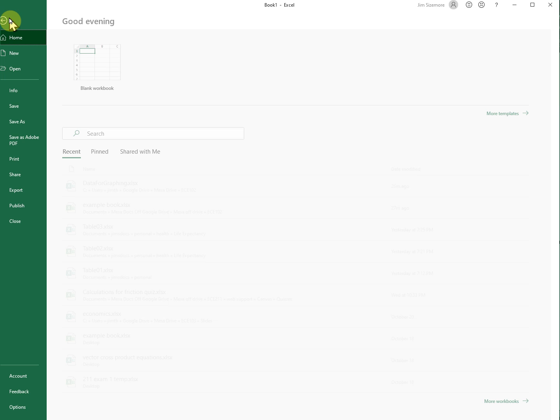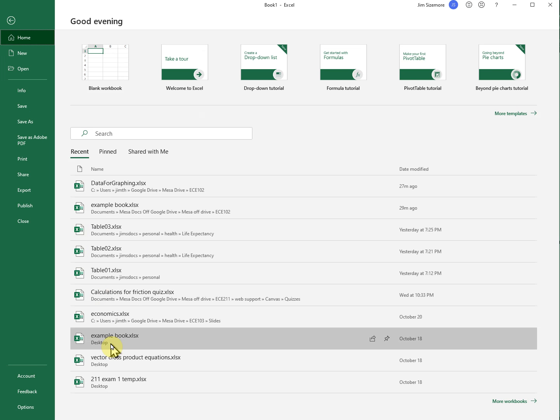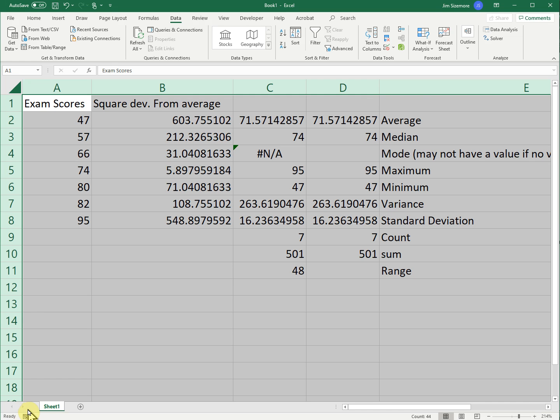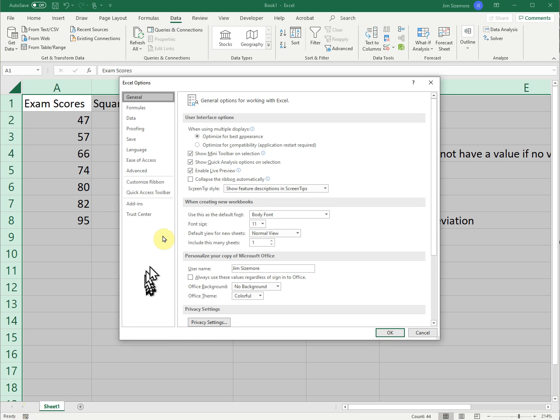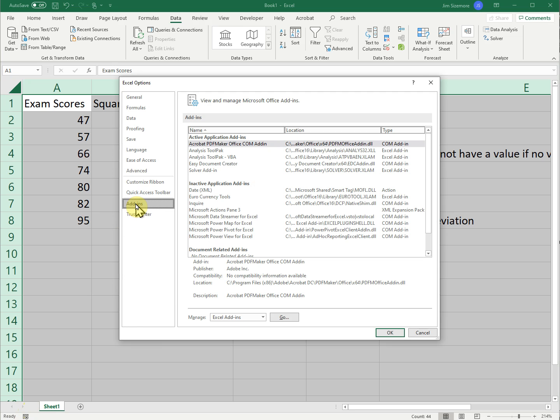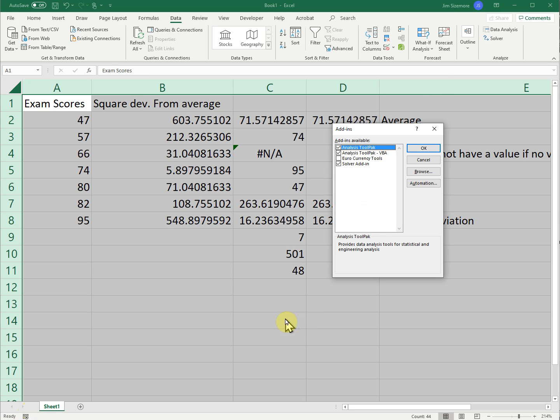So I'm going to go to the File menu and Options, way down here at the bottom. And there's a thing called add-ins, again, kind of close to the bottom. And Excel add-ins, kind of close to the bottom. You know, they make it hard to find. So you want to select Analysis ToolPak.